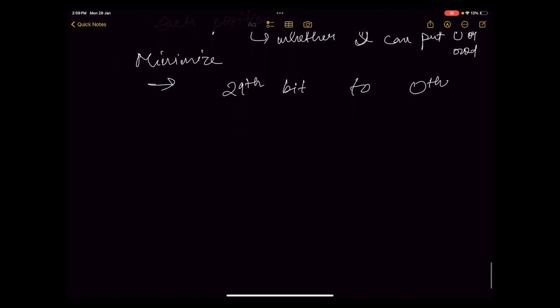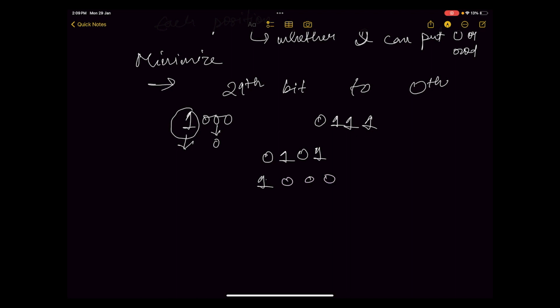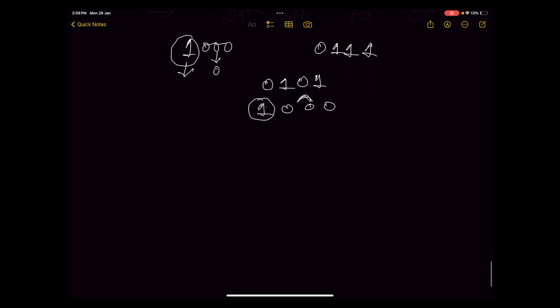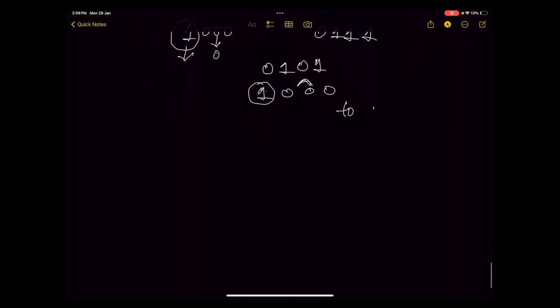Why? Because if I can place, let's say this is the 1, and I can place 0 over here, that's the best thing. Because let's say 0 1 0 and 1 0 0 0, this thing is greater. So for the larger bit position, we'll be greedy to put 0. That's our goal.